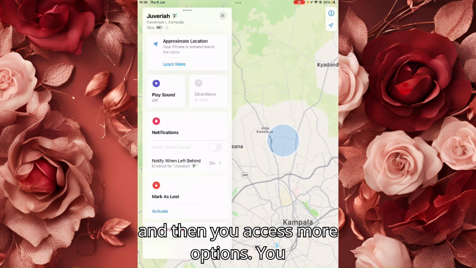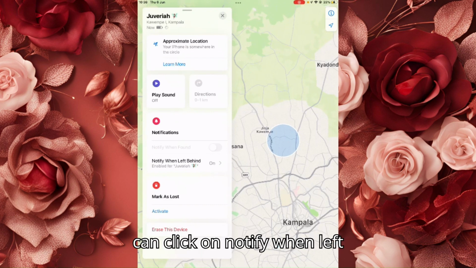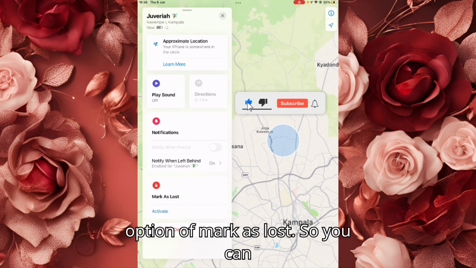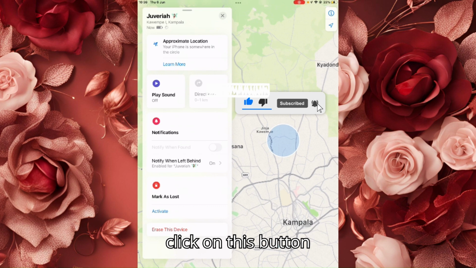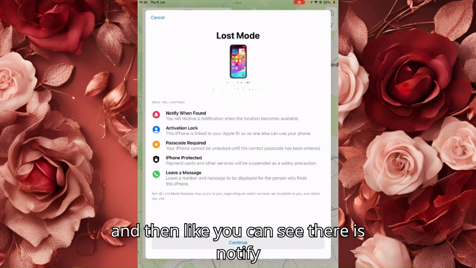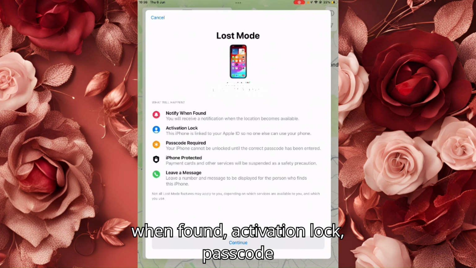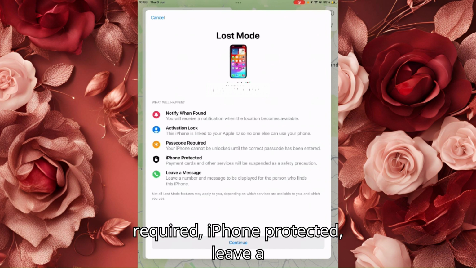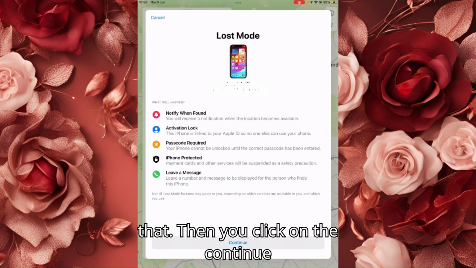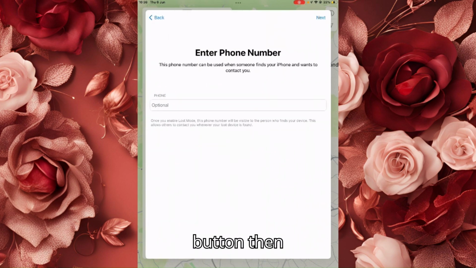Next thing you can do is scroll down like this, and then you access more options. You can click on notify when left behind, and then there is also an option of mark as lost. So you can click on this button, and then like you can see there is notify when found, activation log, passcode required, iPhone protected, leave a message. Like you can read through all of that. Then you click on the continue button.